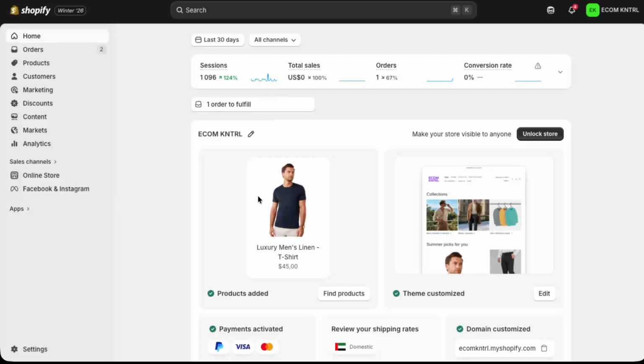In today's video, I'm going to teach you how to remove Facebook Pixel from Shopify. By the end of this walkthrough, you'll know exactly how to disconnect the Facebook and Instagram sales channel so that the associated pixel is no longer tracking activity on your store. Let's get started by opening your Shopify dashboard.